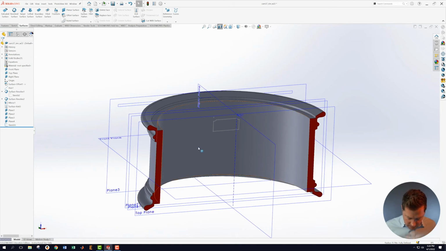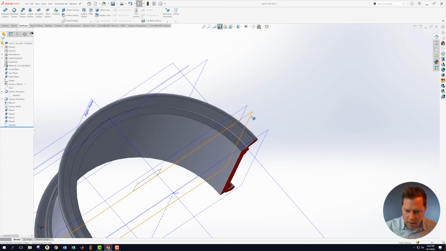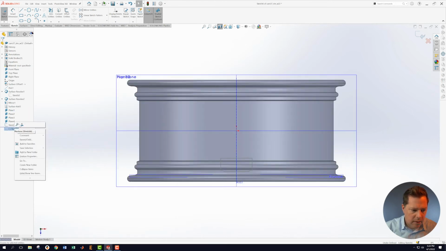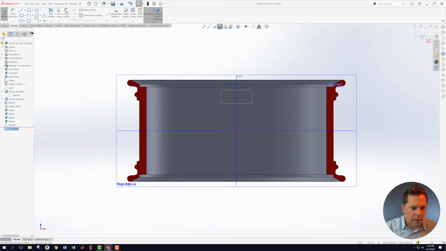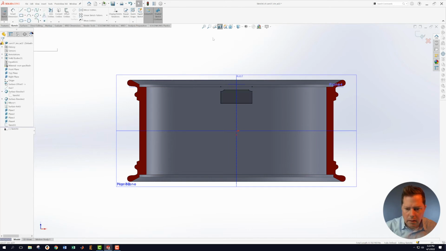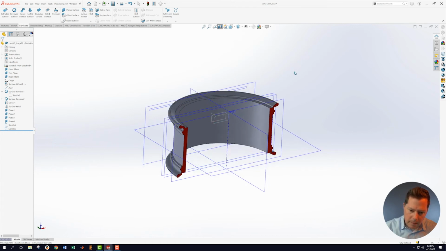Now, sections 1 and 2 are identical. So I just did section 2, but I can make section 1 now. Section 1's going to be on here. New sketch on this. Let's take a look at this. Flip that guy around. Convert entities. This one, this one, this one, this one, this one, and this one. And we're done. That's section 1 and 2. Oh, okay, great. That's perfect.